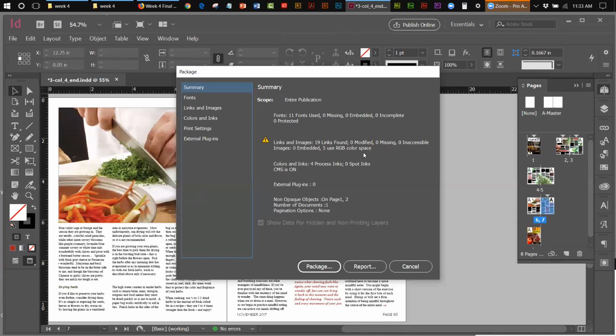Now, I've made a point of talking to you about this many times through the course. It's very important that your images are not in RGB color space. Again, why are they in my piece? Because I deliberately left them that way so that when I go to my package, you can see them come up and show that they're in RGB.